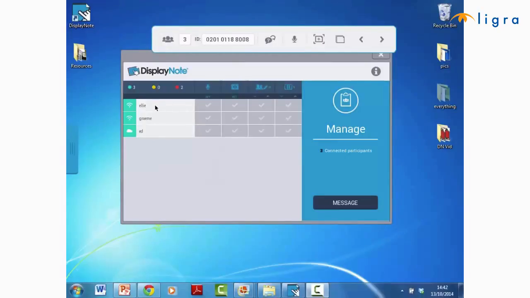So here I can see there's 3 participants. They've all got a green light beside them, so they're all active. If they're gone for up to 30 seconds, they turn amber, and if they're gone for more than 30 seconds, they're deemed as inactive. Of course, participants can go to other apps within DisplayNote and then come back and rejoin the session at any time.